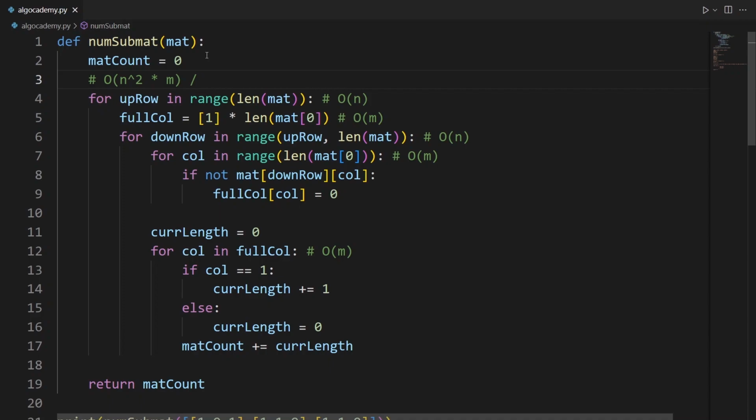That one was big O of n times m, but now let's see what we use. We use the full column array, which has a length of m, so we have m extra space from here, and then I don't see any extra array. I only see loop variables and other variables which are constants. So we have a big O of m extra space.